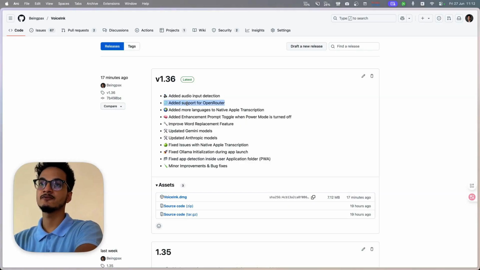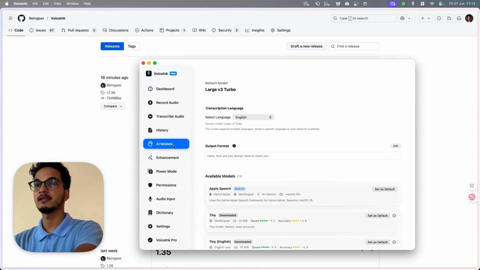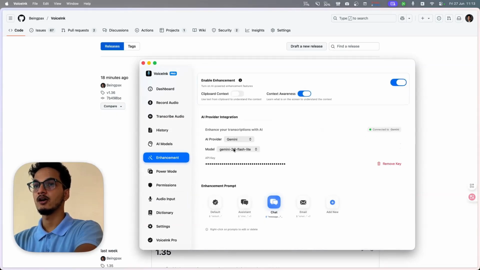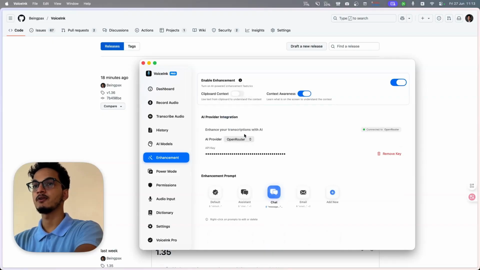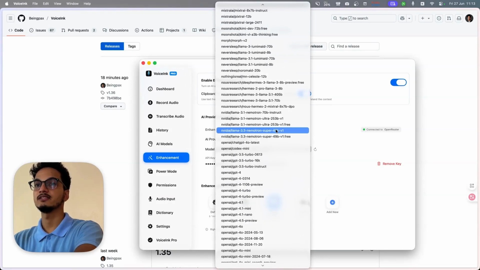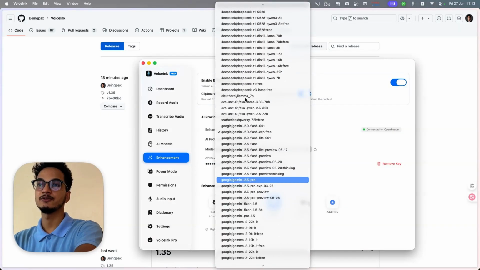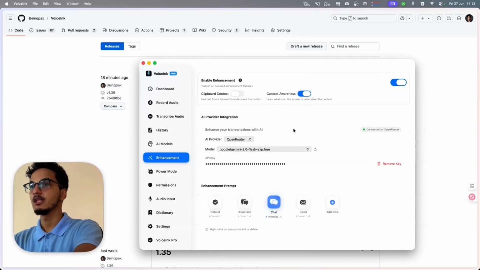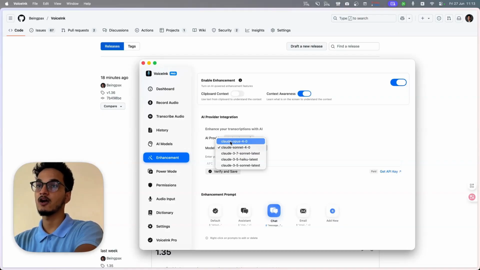The second feature is we added support for OpenRouter natively. Previously you could add it, but you could only add it by creating a new custom provider configuration. Now you can just use OpenRouter from here. I have assigned an API key over here and you can select from all of these models. The free models can be used for free, but for paid models you'll need to top up in OpenRouter.